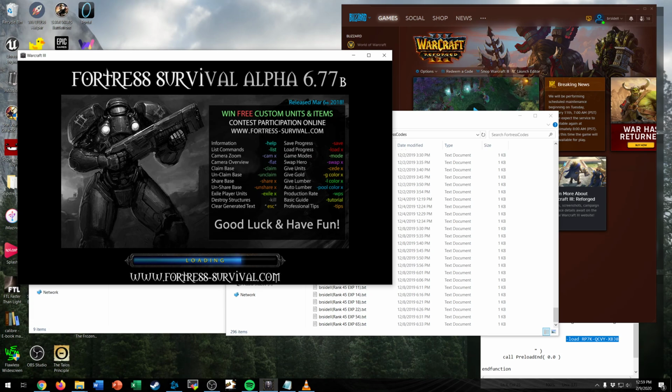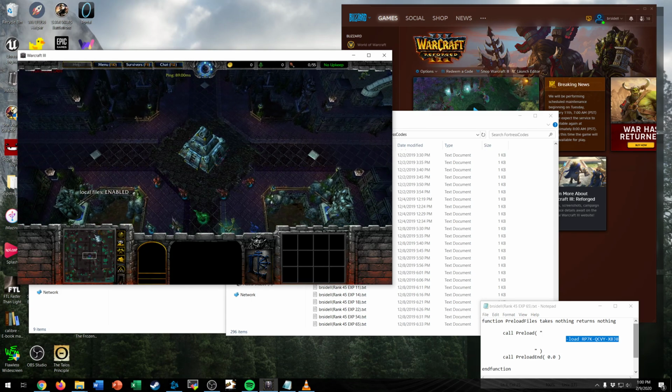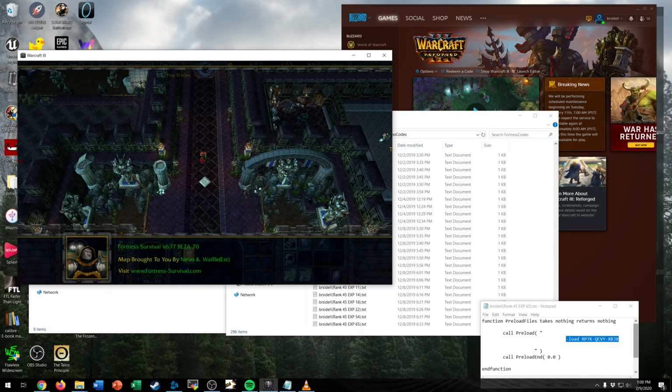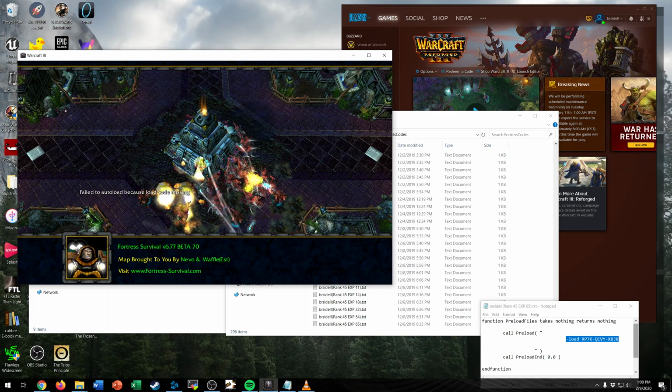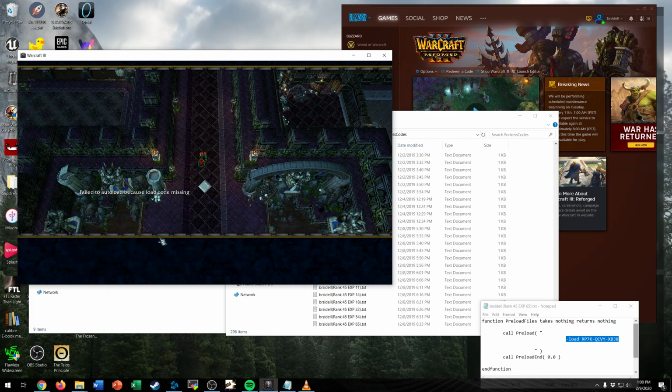As the game finishes loading, make sure you have your save load code in your clipboard, so just highlight it and then click Control C. We then have to wait for this little cutscene to play out, and then we'll put in some settings. The actual settings that you put in are irrelevant for this.